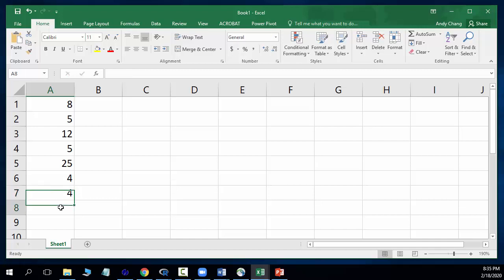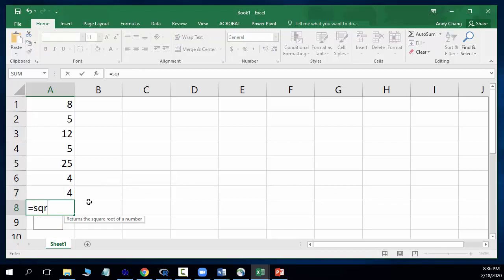Now you can also apply an Excel function on data that is at a certain location of this worksheet. So let's say I want to do the square root of 4. I can do it this way. Equal, square root. Remember, the square root function name is sqrt. Open parenthesis and click on this cell, A7, where you have a value 4. Close parenthesis, hit enter. This gives you the actual square root of this number, but you're applying an Excel function, the square root function, to data at a certain location of your spreadsheet.